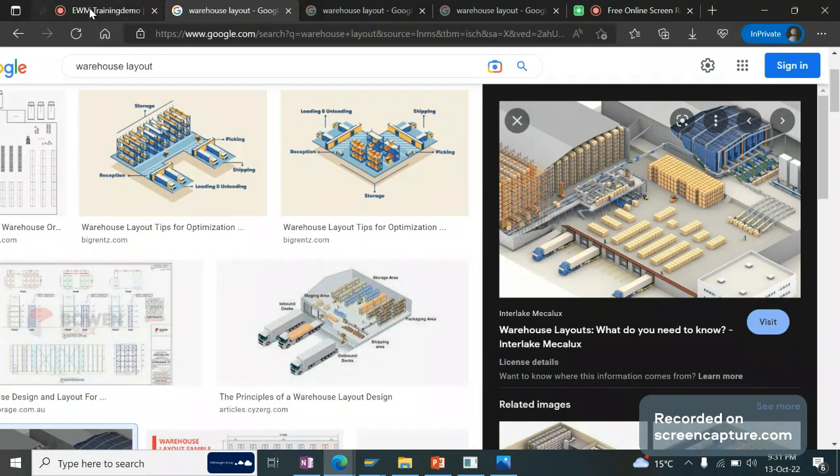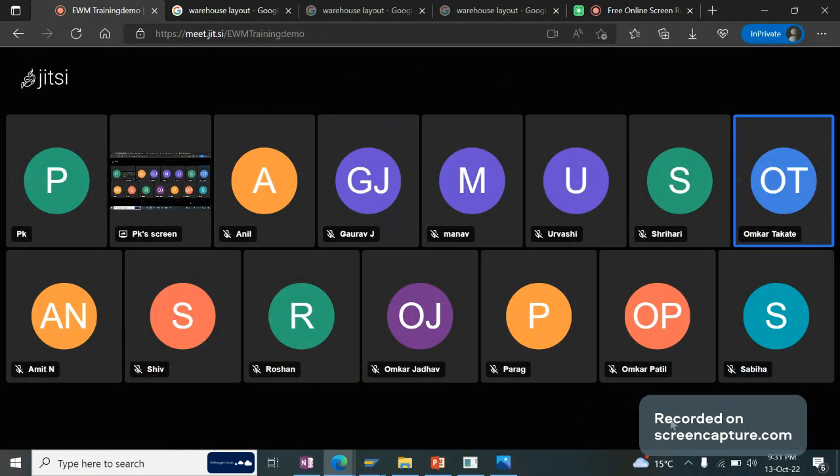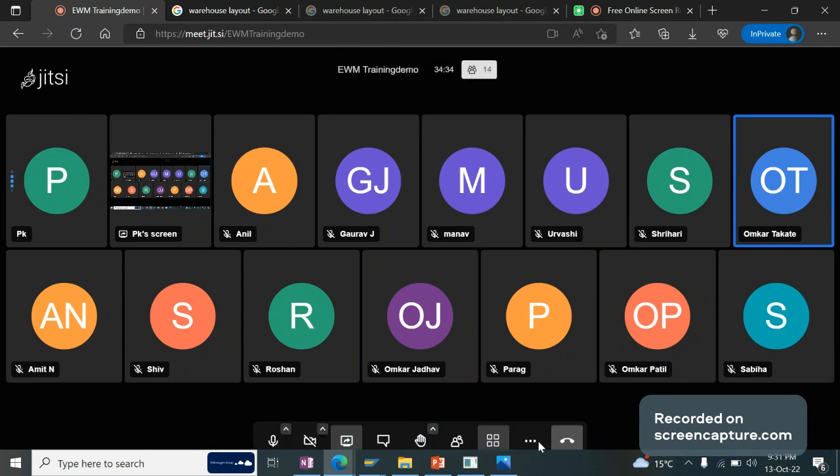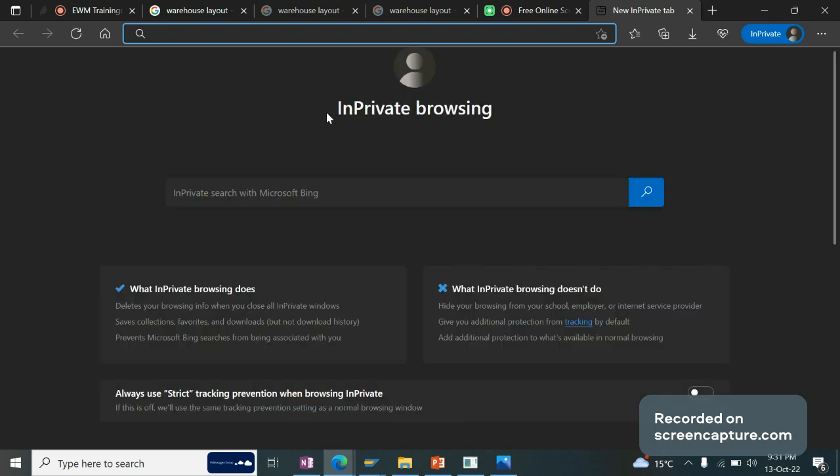Is there any LOSC for the outbound in the real time scenario? Yes, for the LOSC, right? So again, we will just go see the multi-stage warehouse.